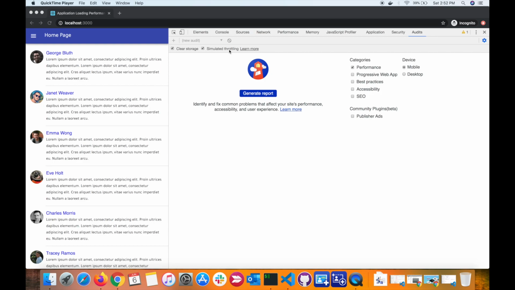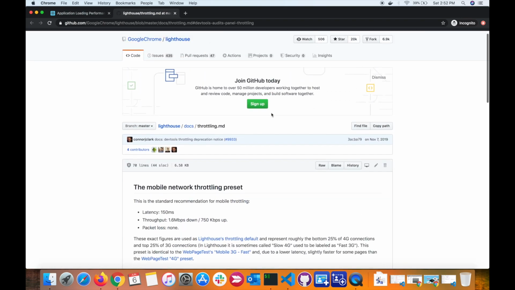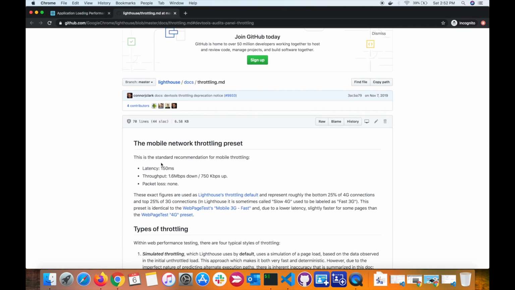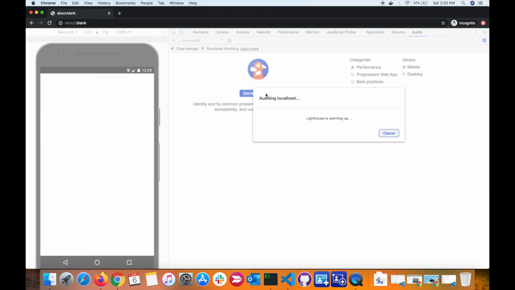Also turn on simulated throttling. What this means is that if I click here, it takes me to a documentation, and if you come to the top, you can see that it will simulate the mobile loading experience. So these are the details here, make sure you turn that on. And I'm running my performance audit for a mobile device. Let's click on generate report and see what happens. Let's wait for the results.